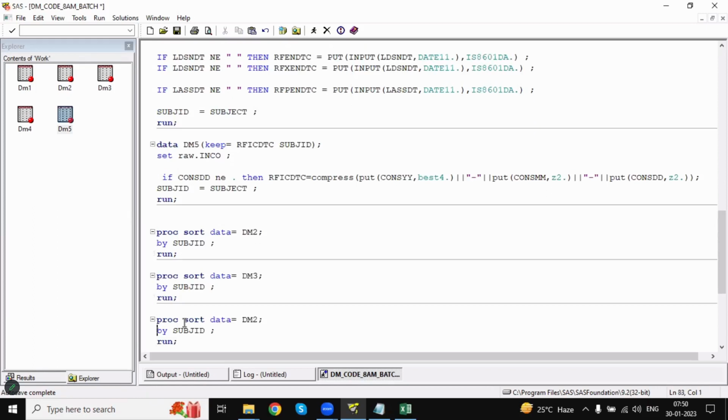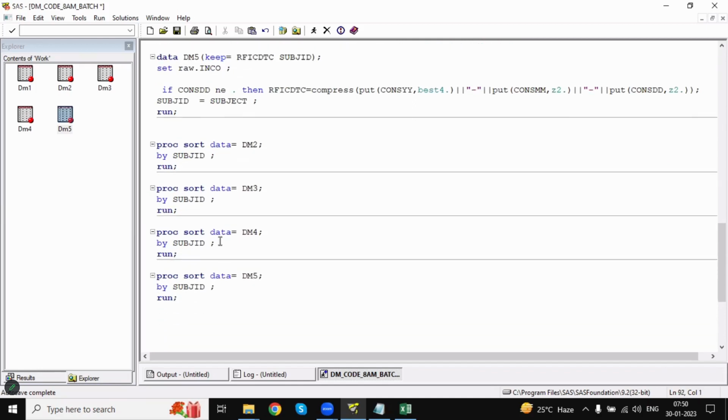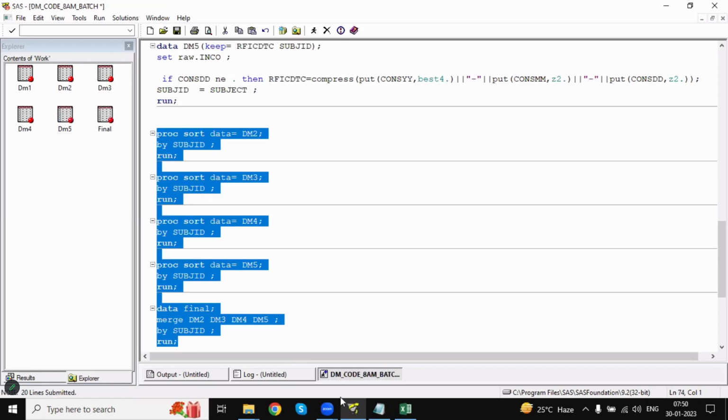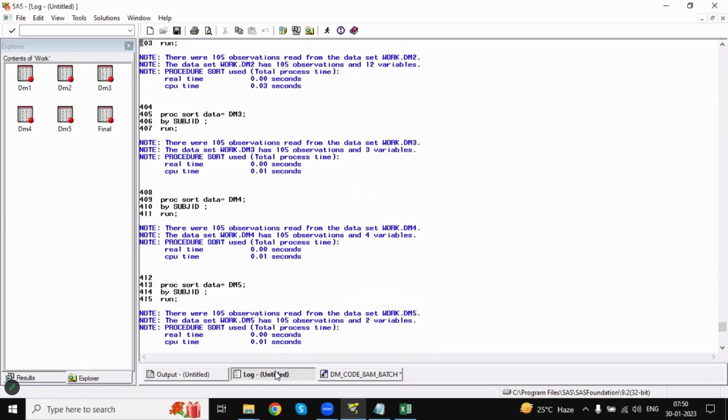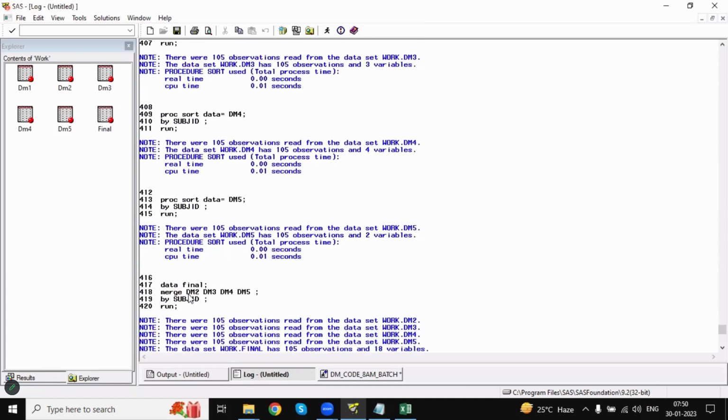So DM2, DM3, DM4, and DM5. Okay, I'm sorting all the 4 data sets. Then later I'll merge, creating one final data set. I will merge all DM2, DM3, DM4, and DM5 by subject id. Okay, clear? Now run. I'm sorting DM2, DM3, DM4, DM5 by subject id. Then by subject id, I'm merging all the things.